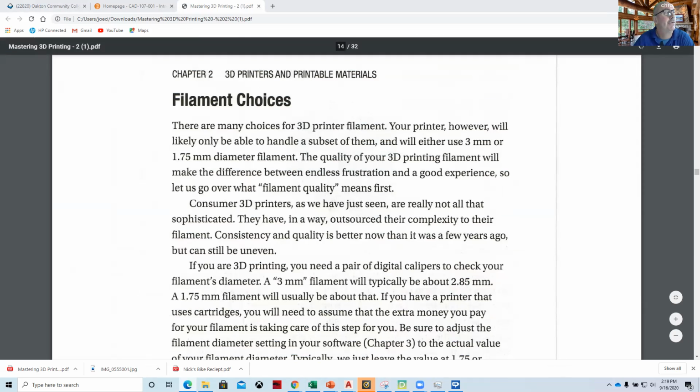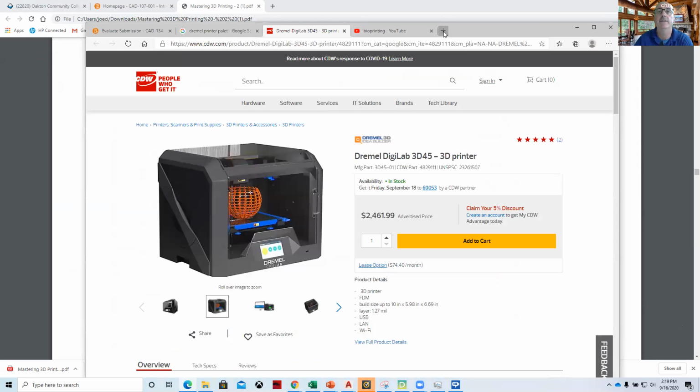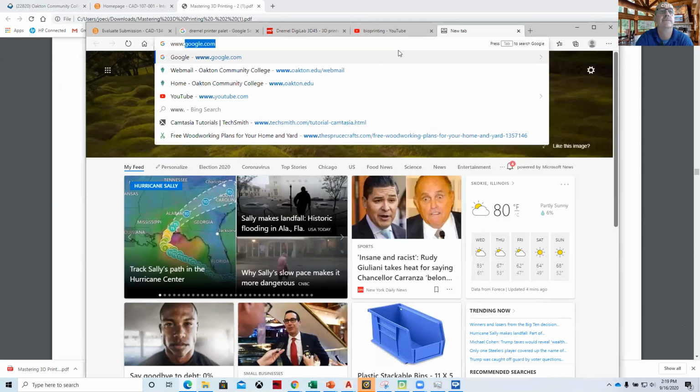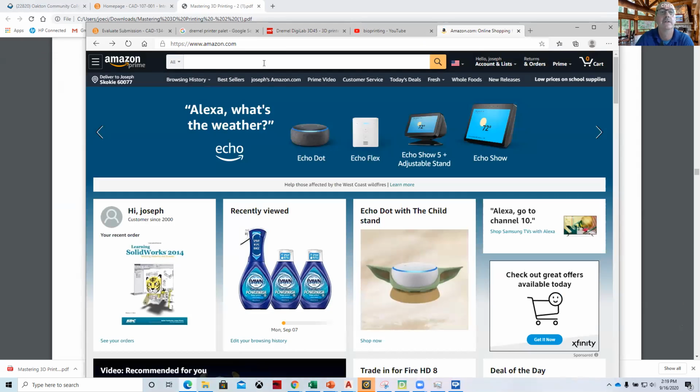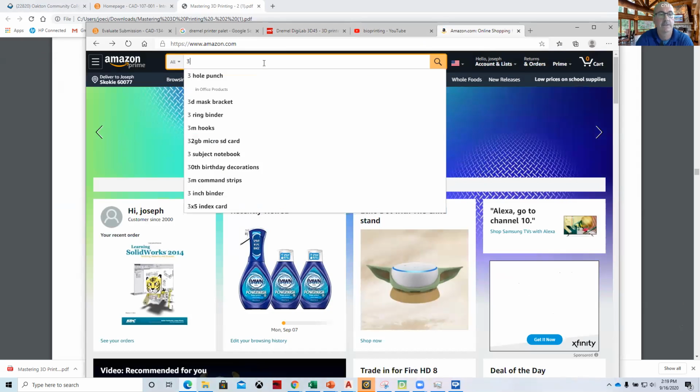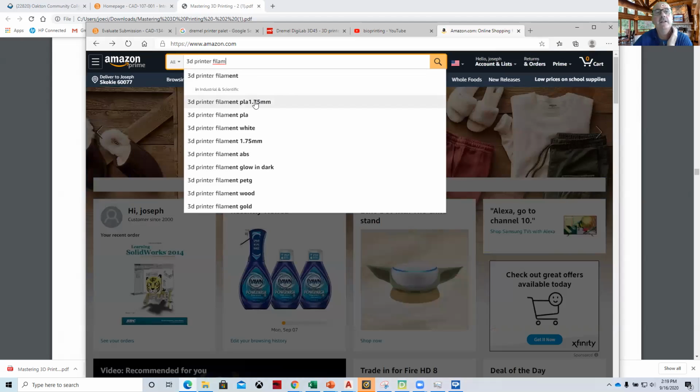So for example, if we go on to Amazon and we go into 3D printer material, notice that you need to dial in the filament diameter.